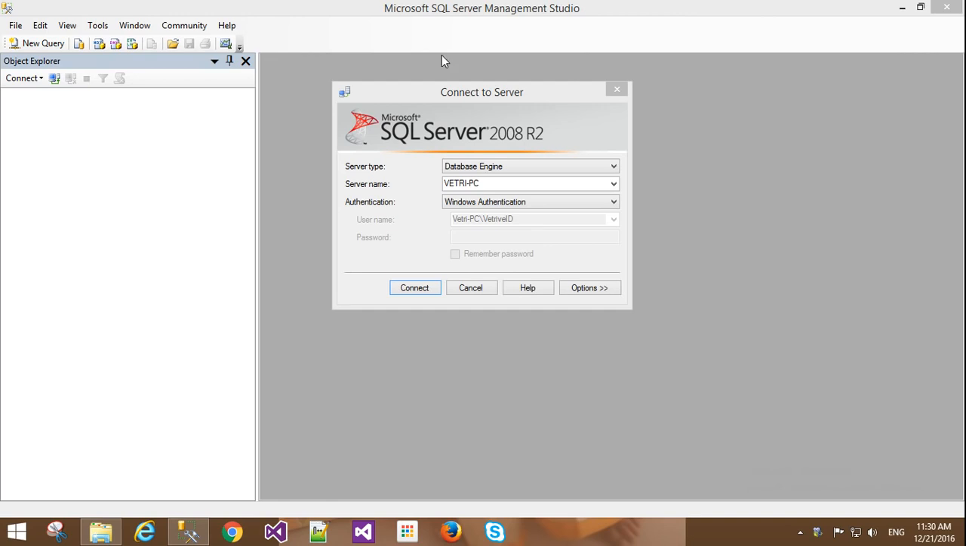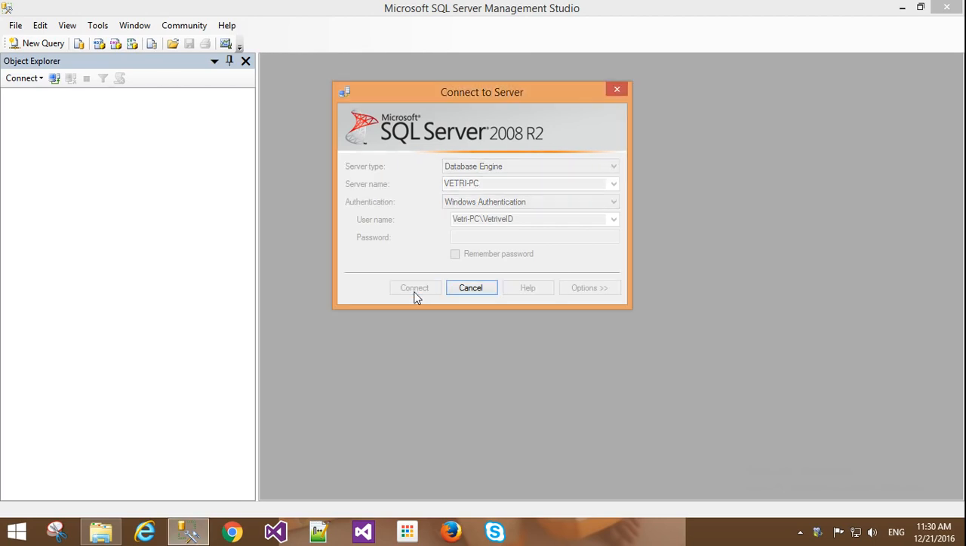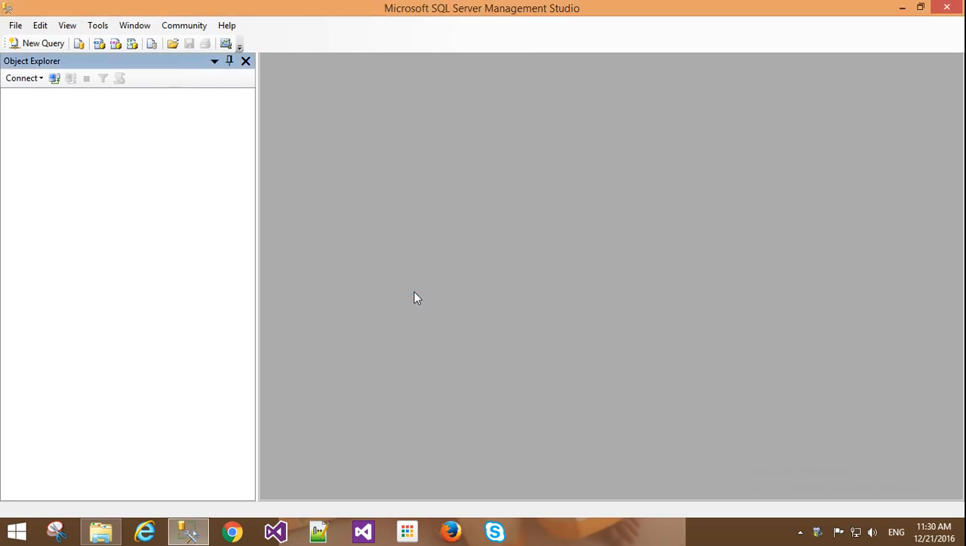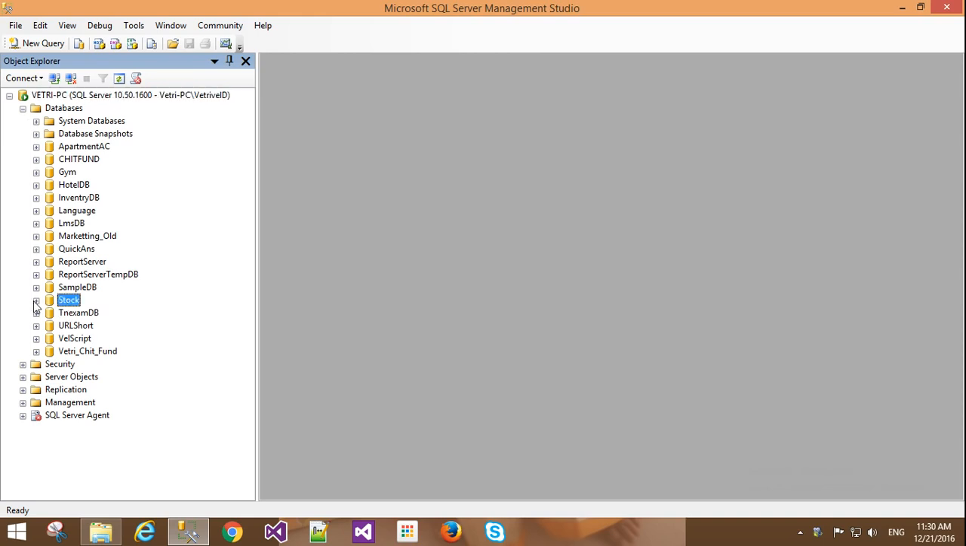now, I am using SQL Server 2008 R2 on my PC. So I am connecting to my database. I created one DB, the DB name is stock. That is my DB, already created here.